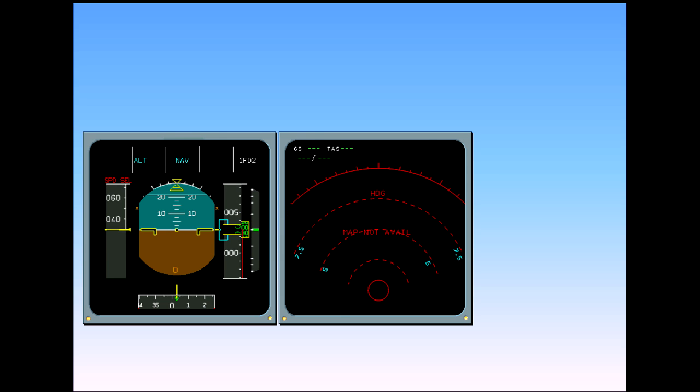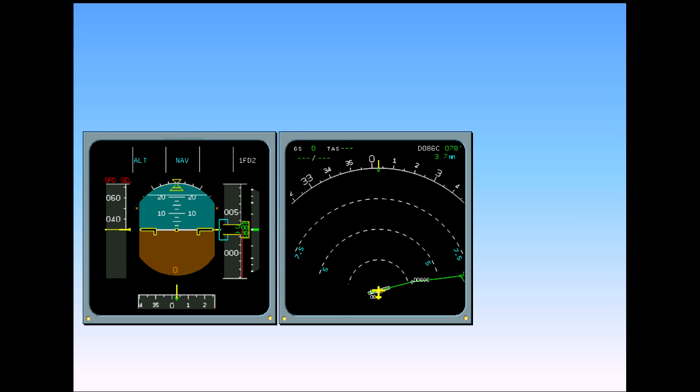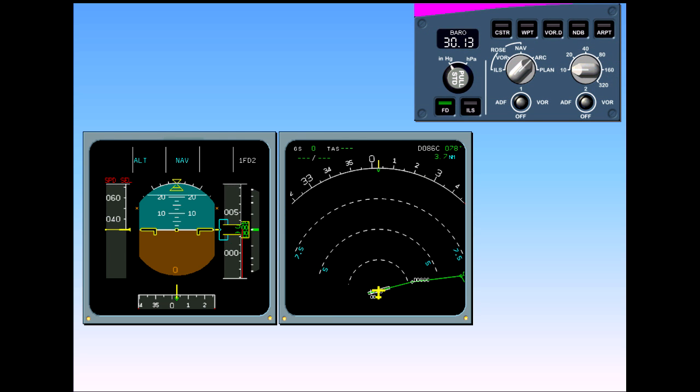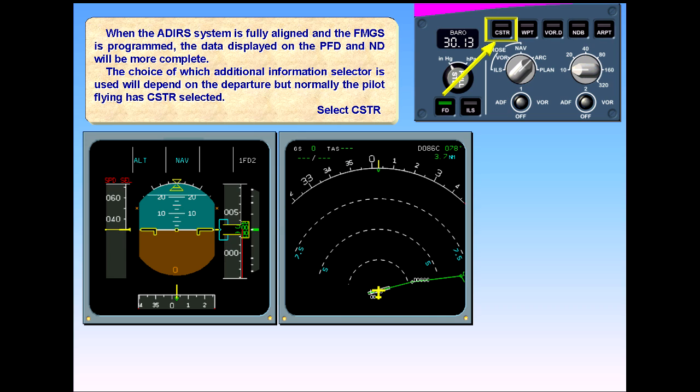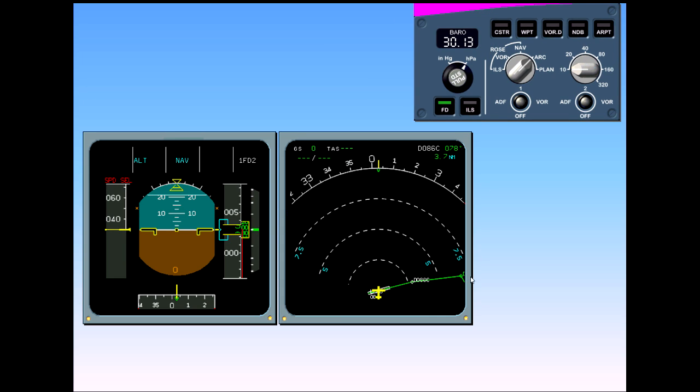When the ADIRS system is fully aligned and the FMGS is programmed, the data displayed on the PFD and ND will be more complete. The choice of which additional information selector is used will depend on the departure, but normally the pilot flying has Constraint selected. Select Constraint. A green indicator illuminates in the push-button switch to show that you have it selected.